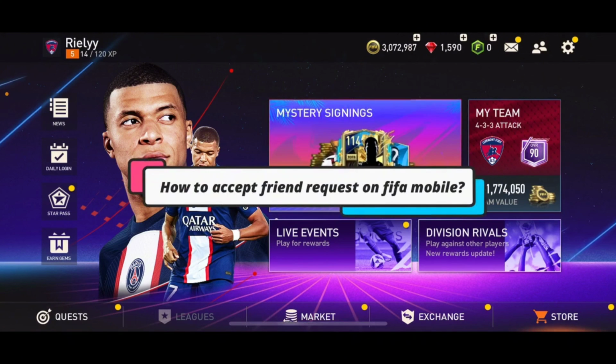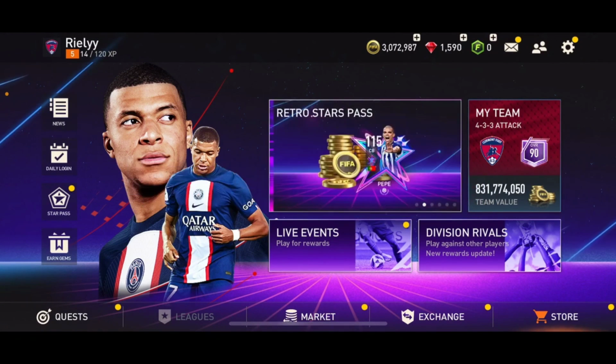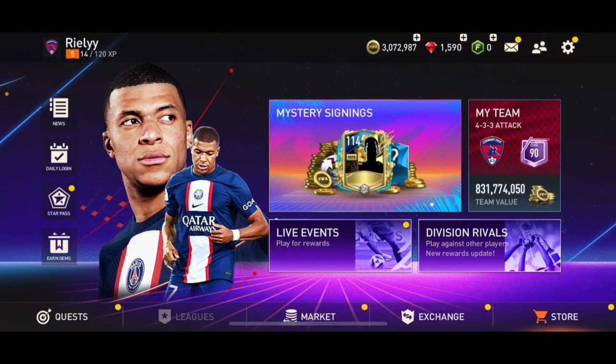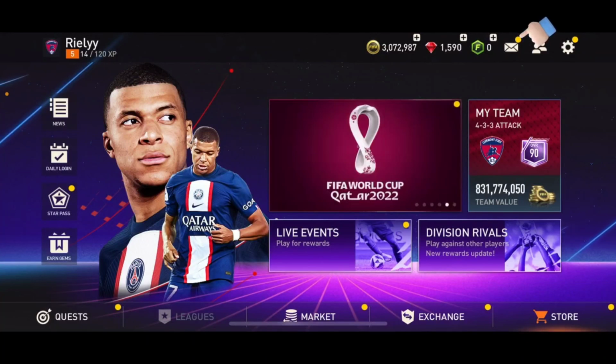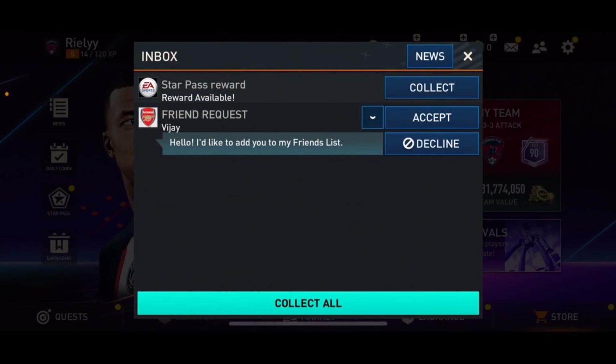How to accept friend request on FIFA Mobile. Simply open your FIFA Mobile application and make sure that you're logged into your account first. From the main home page, tap on the message icon or the mail icon at the top right hand corner. You'll be able to see your friend request that you received inside your inbox. Right next to your friend request, you'll be able to see two buttons.